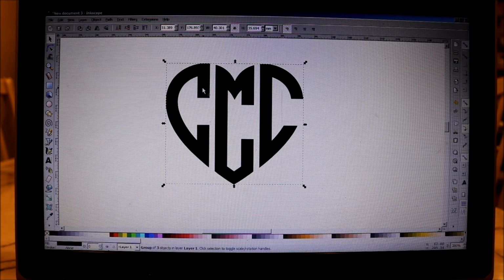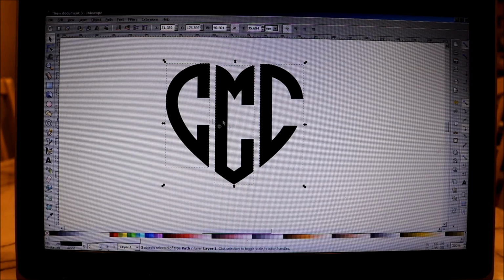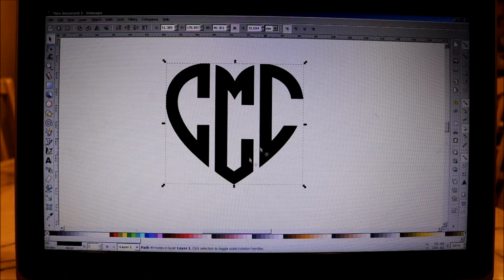So we want to make it one combined object, so let's right click, go to ungroup. So now we have our 3 separate objects. We want to make them one. We'll go to path and combine. So now we have one combined object of 44 nodes like that.